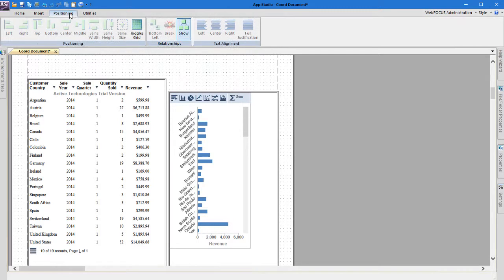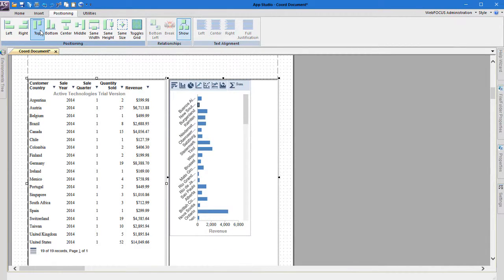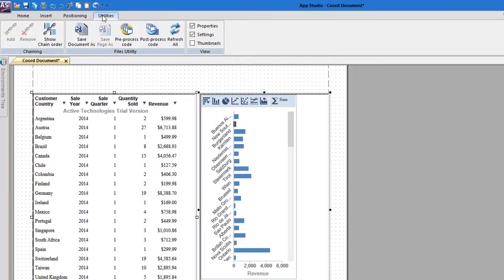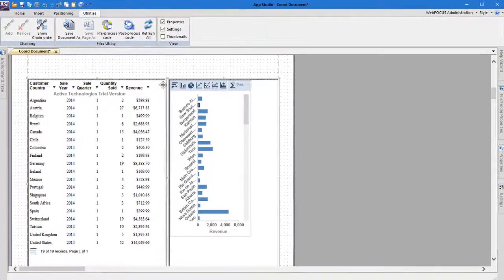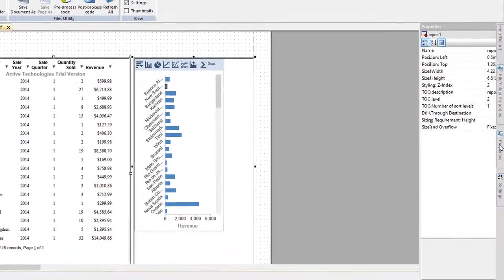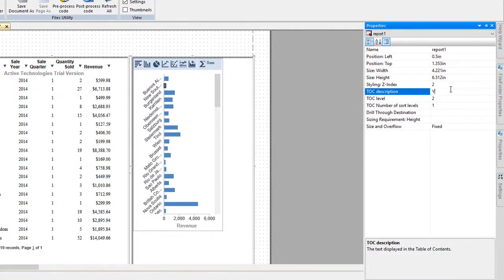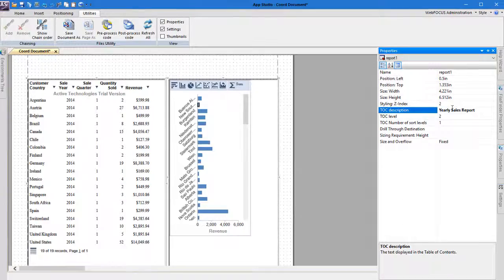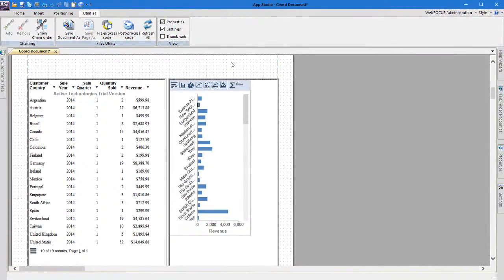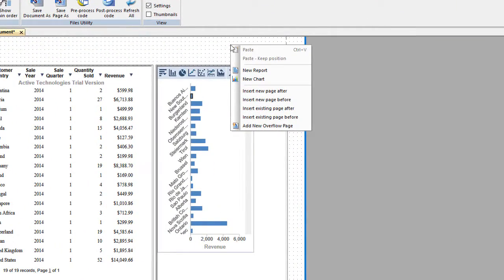You use the Positioning tab to control a selected object's position. If you select two objects, you can align them using the options in the Positioning group. The Utilities tab contains a number of commands that aid in the creation of your page, such as pre-process and post-process code. You can use the Properties panel to make modifications to components in the document, or to the entire document. You can use the shortcut menu while on the canvas to insert reports, charts, new pages, and existing pages.